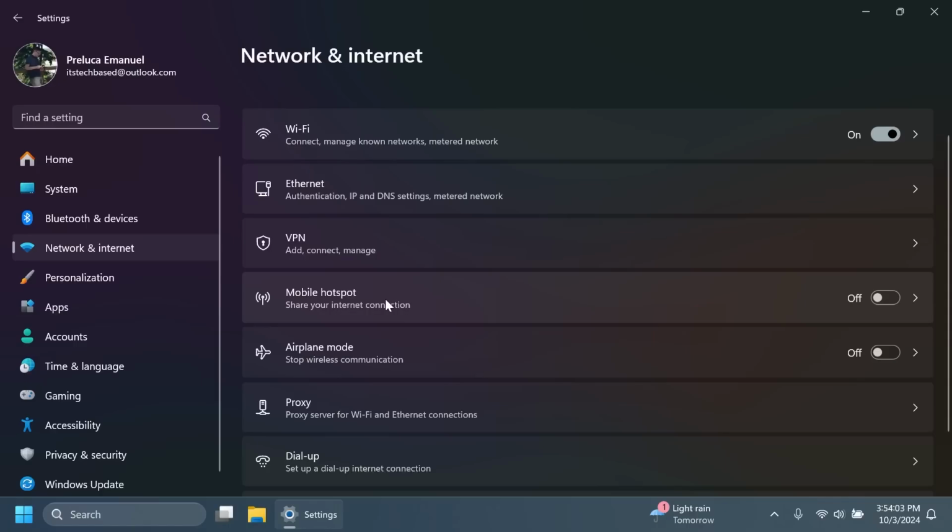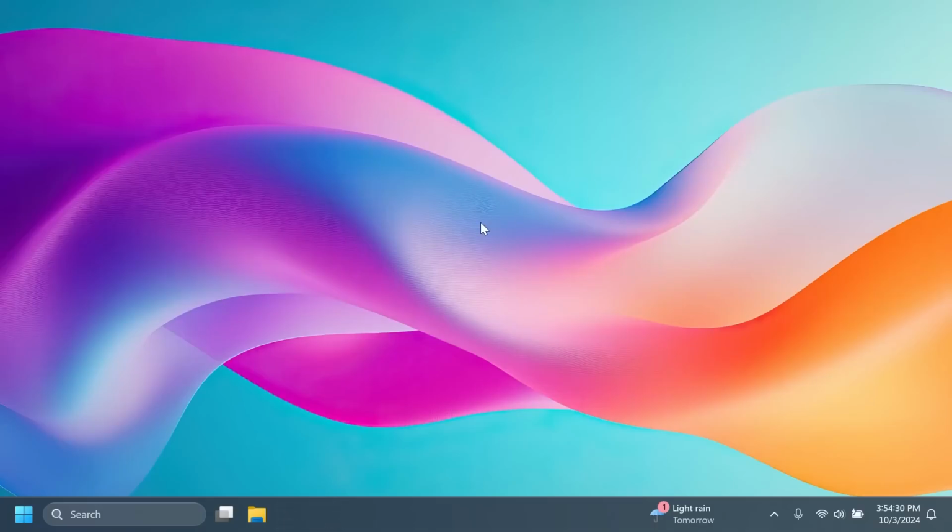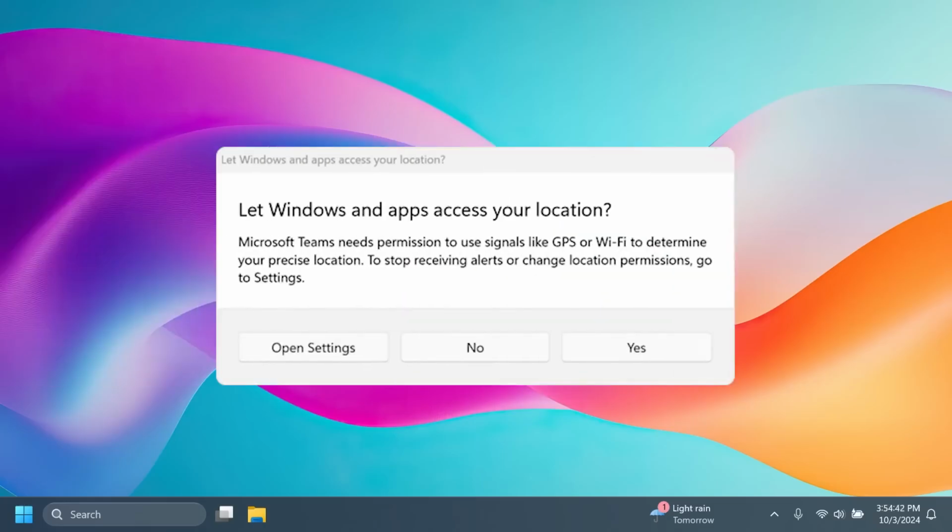Also, inside mobile hotspot, inside network and internet, you're going to be able to create a hotspot. Of course, it automatically generates you a password and also a QR code that you can scan to connect to that mobile hotspot using your Windows 11 24H2 device. Related to Wi-Fi, we're also getting enhanced privacy controls for Wi-Fi network access. So for example, we get new notifications, new pop-ups. As an example, we have one here: let Windows and apps access your location, and you have multiple options: yes, no, or open settings.